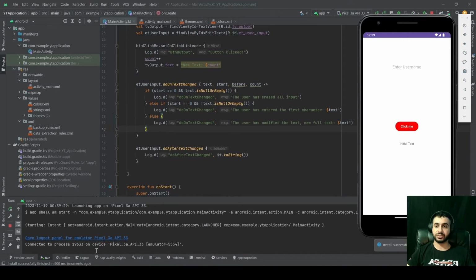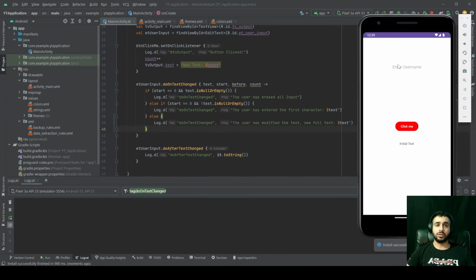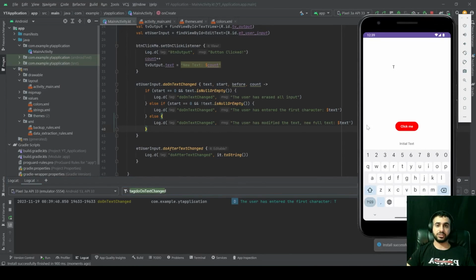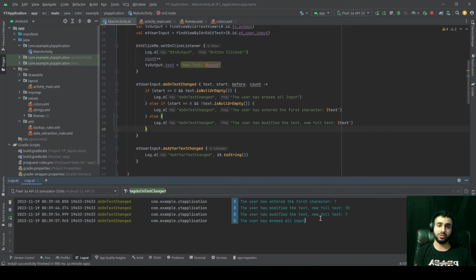So here you can see the application, and here I have my logs opened. Okay, let's go and enter a character T. As you can see, the user has entered the first character T. Let's enter another character for H. The user has modified the text right here. New full text is TH. Erase the H. The same log happens. Erase the T. The user has erased all input. Okay, and that's particularly useful in a lot of use cases. And that's when I suggest to use do on text changed.